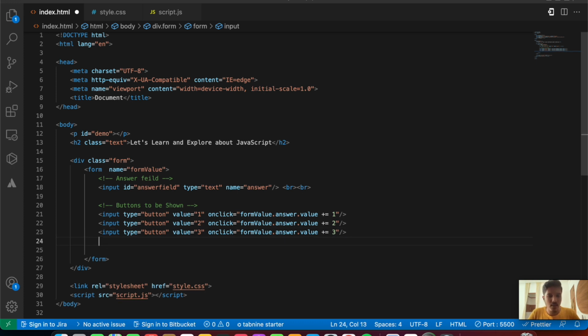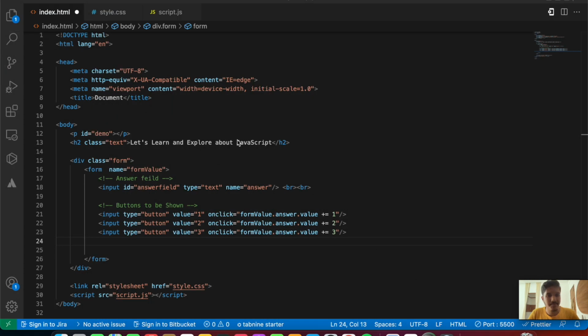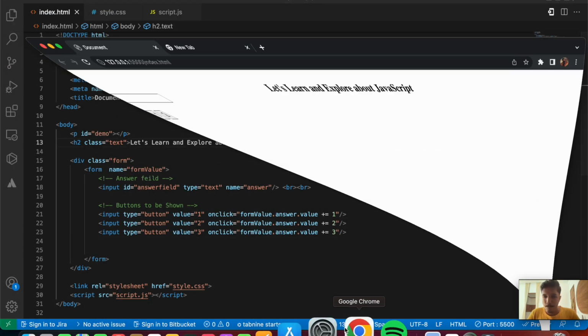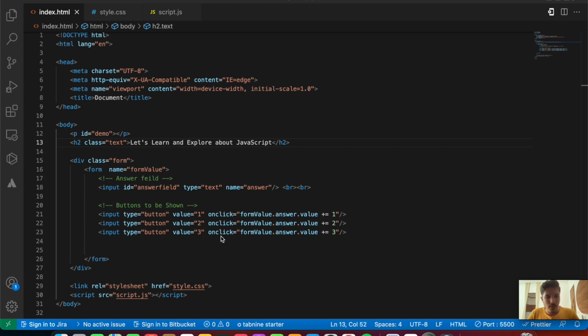So the next thing is, after each row, let me just save the file once. Okay, so we'll be basically having, let's say, 3 rows. And after 3 buttons we'll be introducing the operator, right? So we have completed 3 buttons over here, that is 3 values. So now we'll be introducing the operator, that is the plus operator.